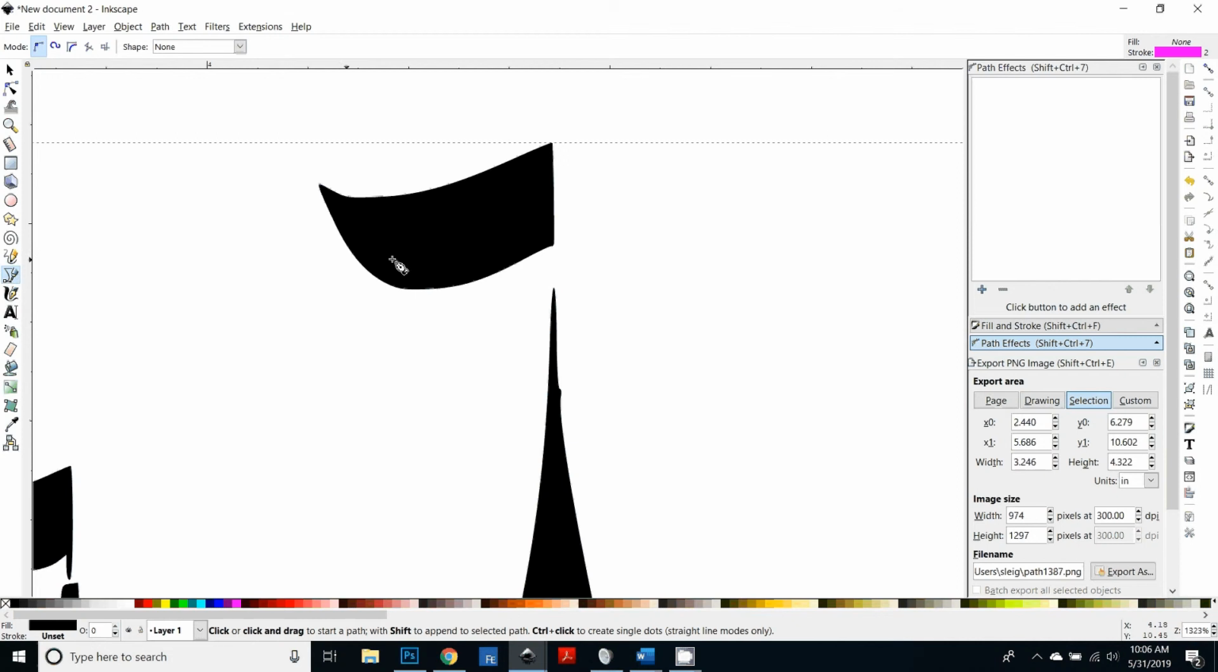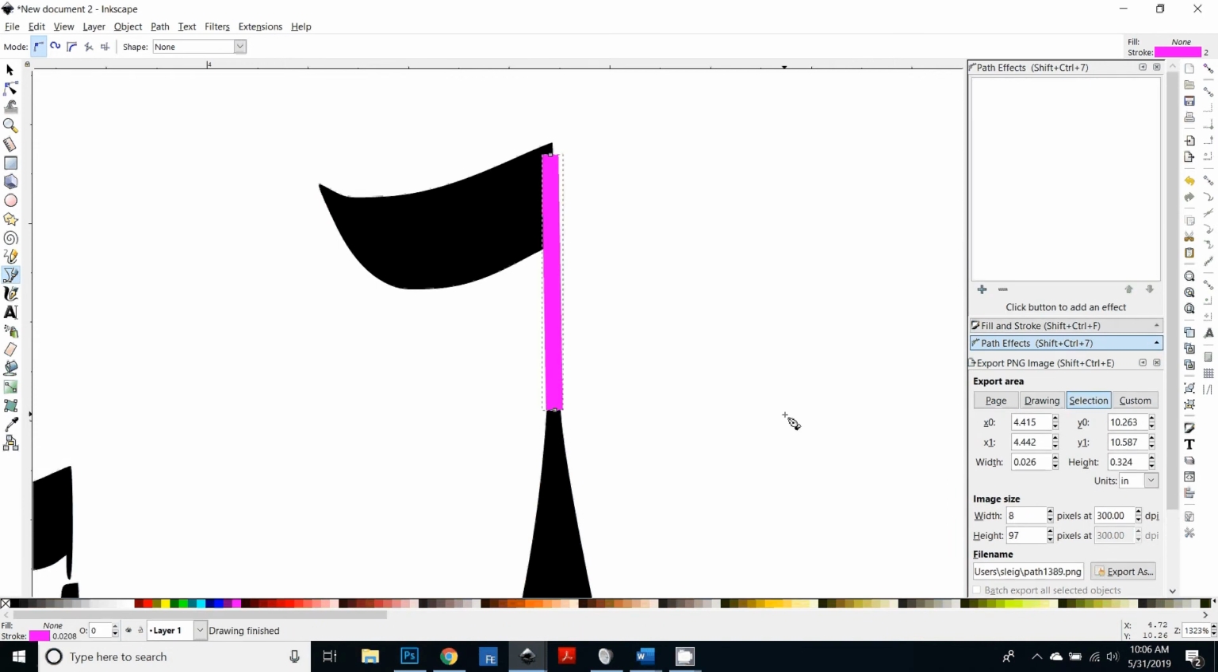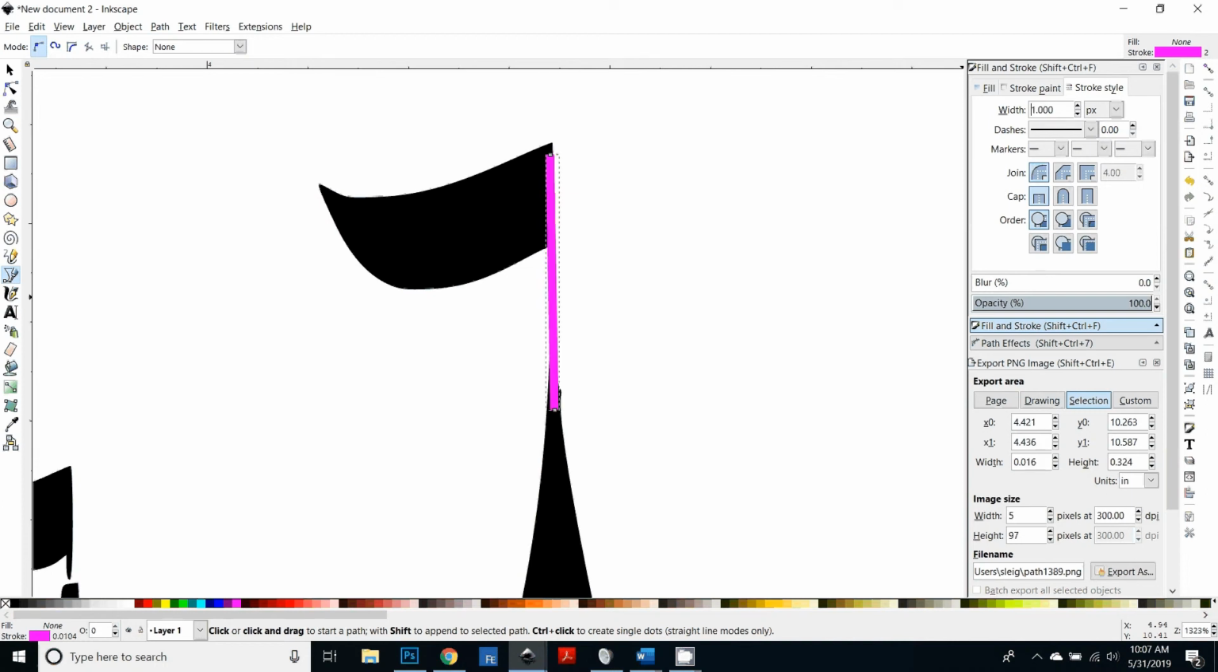I have that selected, and I'm going to click up here at the top of the flag, and then drag down and click at the top of the spire, and I have now drawn a line connecting those two. That's thicker than I want it to be, so I'm going to press Control Shift F to open the fill and stroke panel. I'm going to click on stroke style and change it to pixels, and then I'm going to make that 1 pixel.